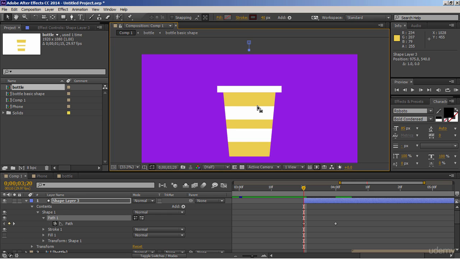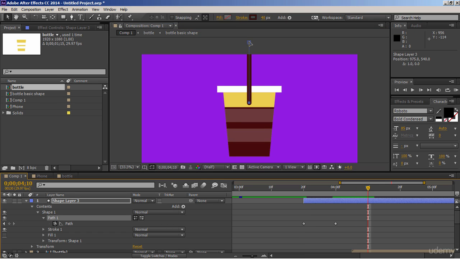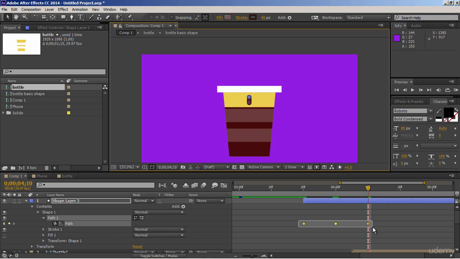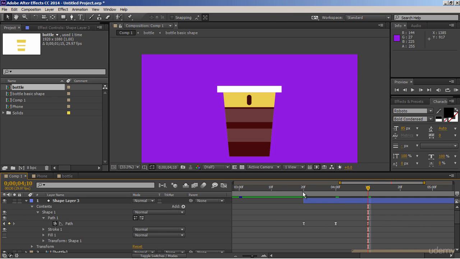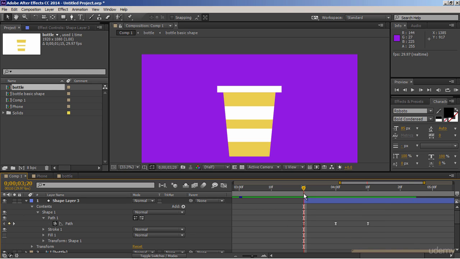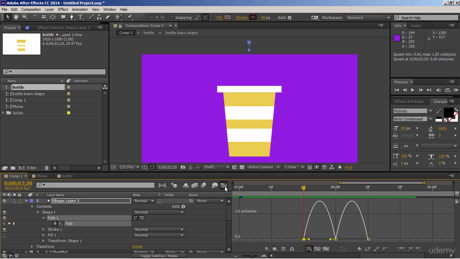Now we have to finish the coffee pouring animation when the mug is filled. So on this keyframe, select this start point and bring it down. Now let's apply Easy Ease on all keyframes. Play it. We need to adjust its graph. Just make it slow at the end of each animation.